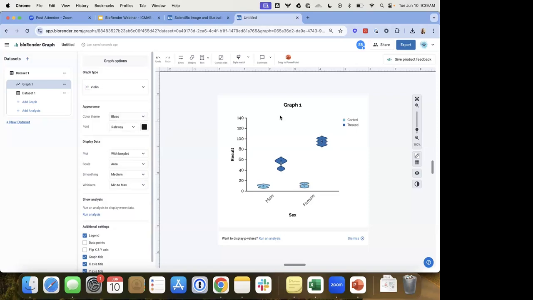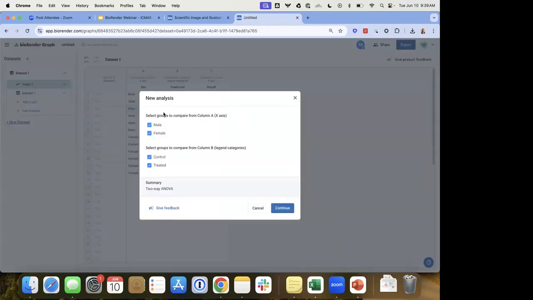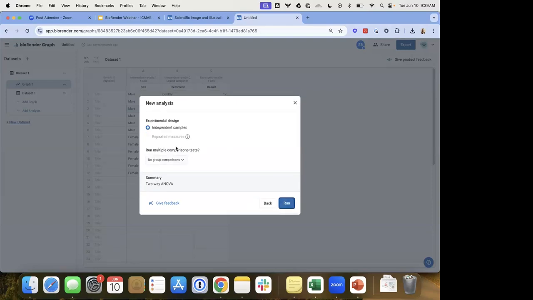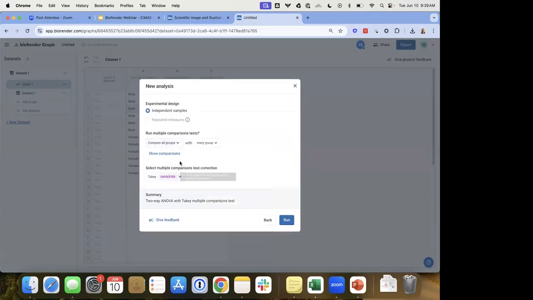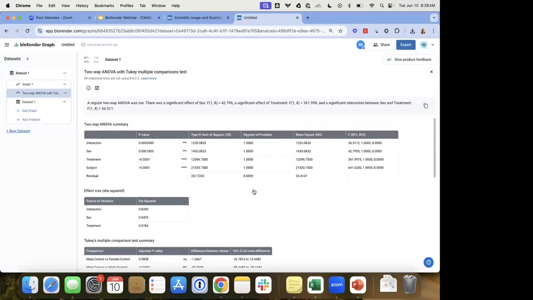And then an additional thing you can do is run statistical analyses on that data. So to do that, all you have to do is go to Add Analysis. Biorender is going to suggest what it recommends. So here it suggests a two-way ANOVA. Click Continue. And let's do a comparison test for all of the groups that we have. And then click Run. And so in 2 seconds, it was able to do that for me.